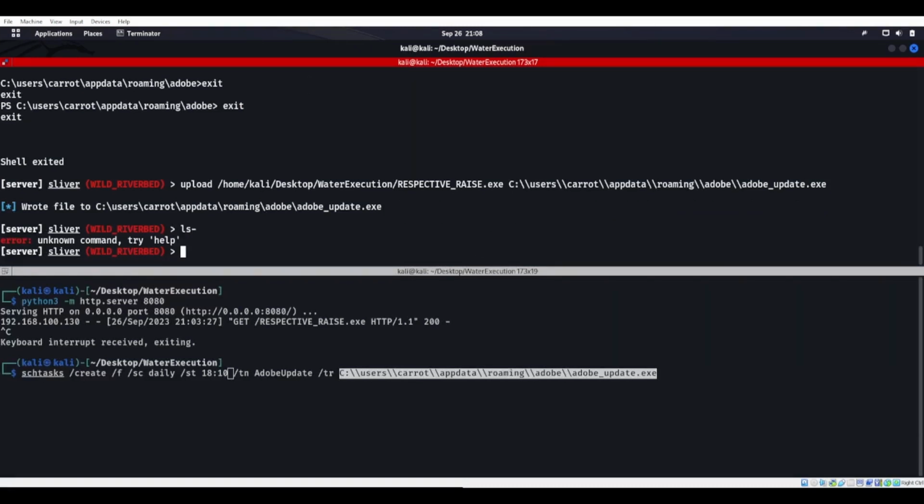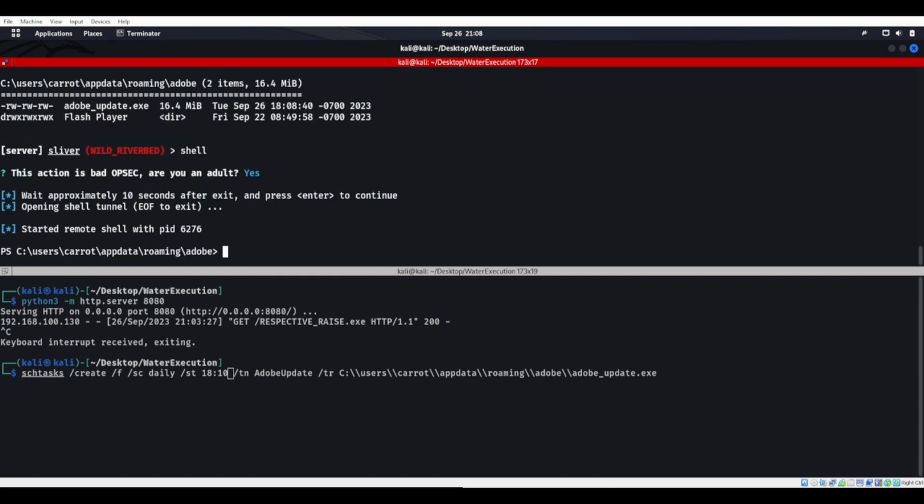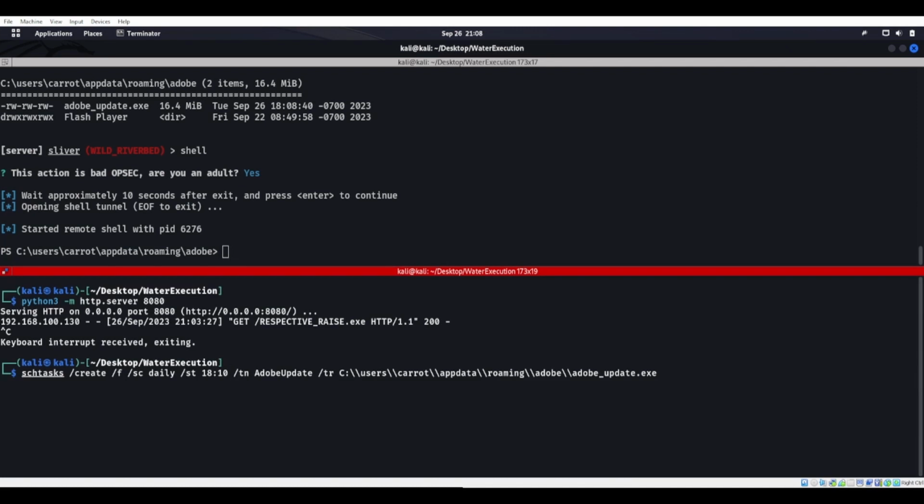Let's go ahead and do an ls. I don't know where I am right now. All right, so we see that we now have AdobeUpdate.exe sitting in here, right? So let's go ahead and make that scheduled task now. We'll do another shell. Yes. And we can just make that scheduled task anywhere. And it's 1808 right now, so we'll leave it like that.